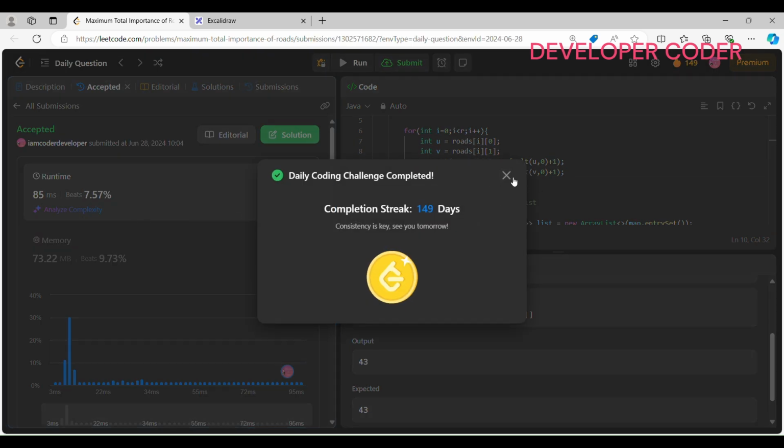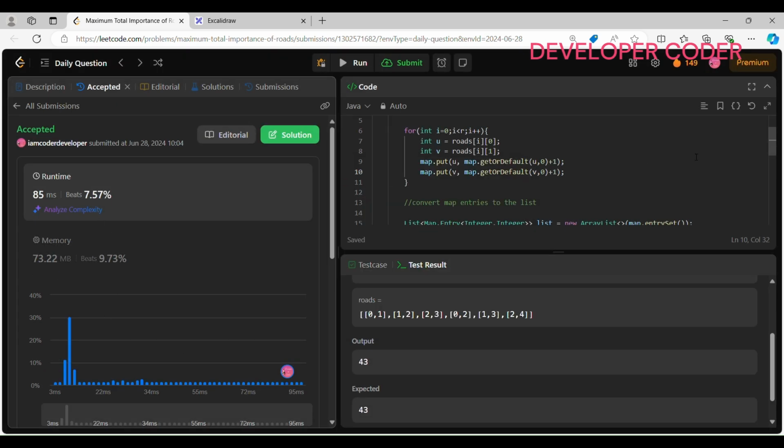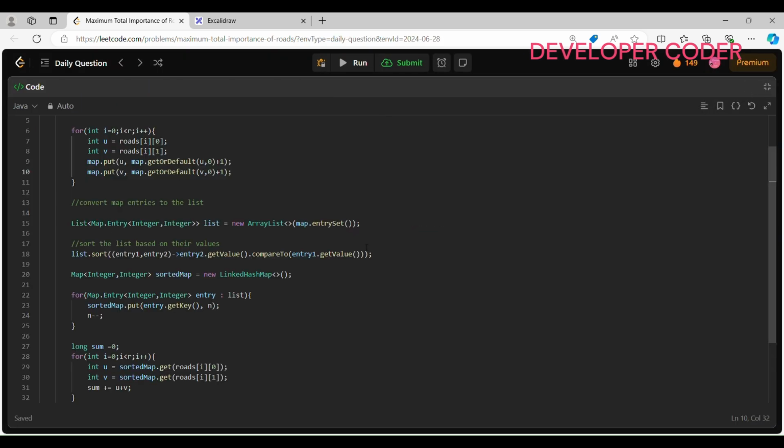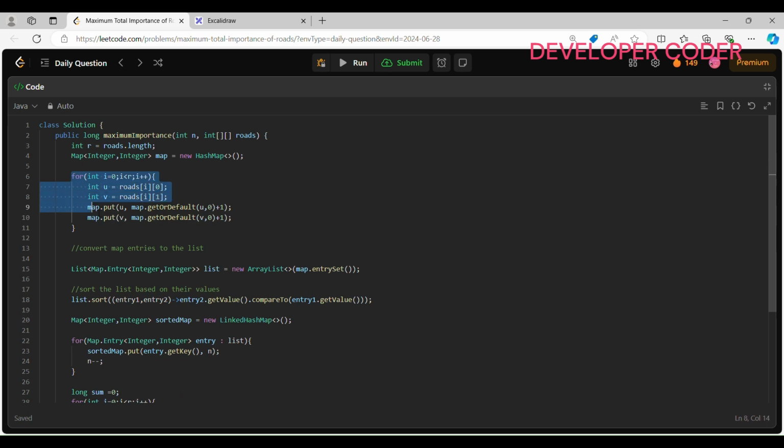So see, our solution is accepted, right? So here, my time complexity, let's see. Here I am iterating over all the rows one by one, so I am taking O of r. Then I am creating one list, in which I am converting my map entries to the list. So here also it is going to take O of n.